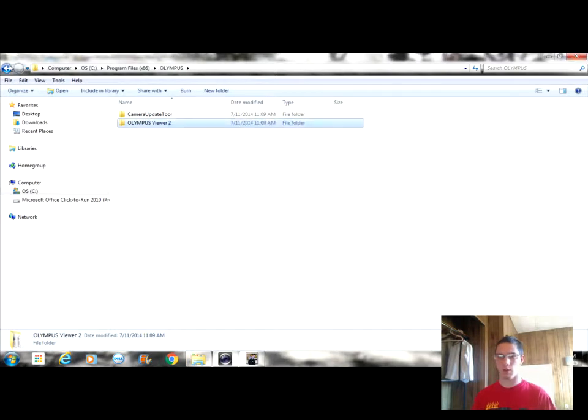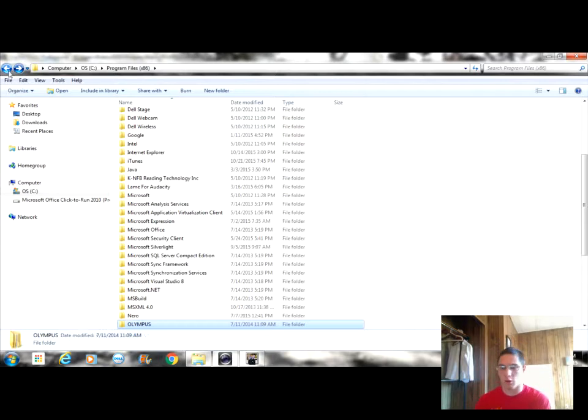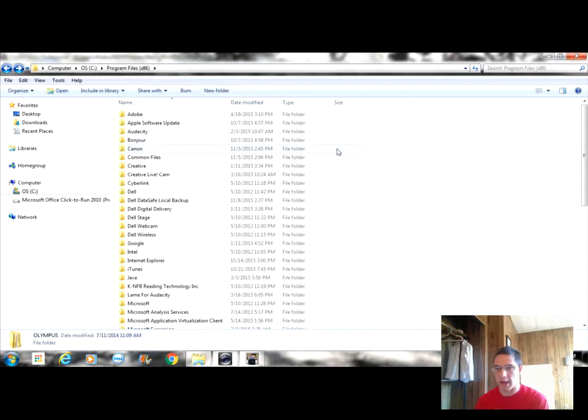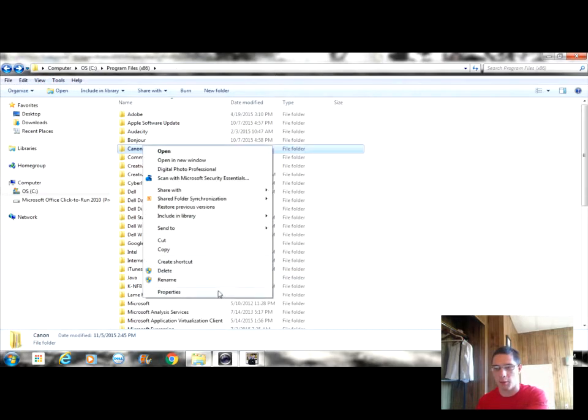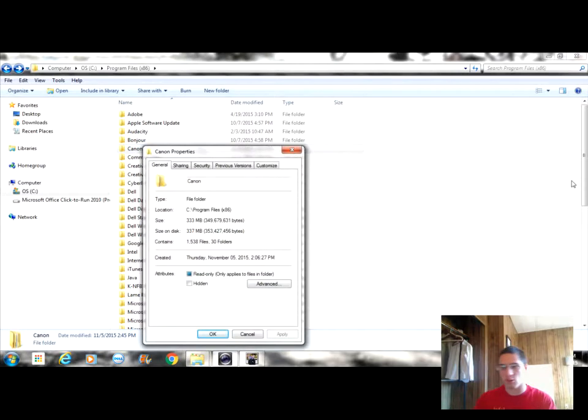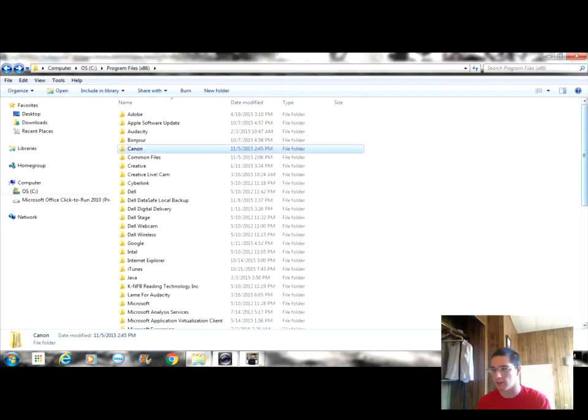But the only drawback to the Canon software is the fact that when I go to Canon properties, the whole thing itself, for the whole software, everything in it that's included with all the different things that you get with the packaging is 333 megabytes, but the size on the disk is 337 megabytes.